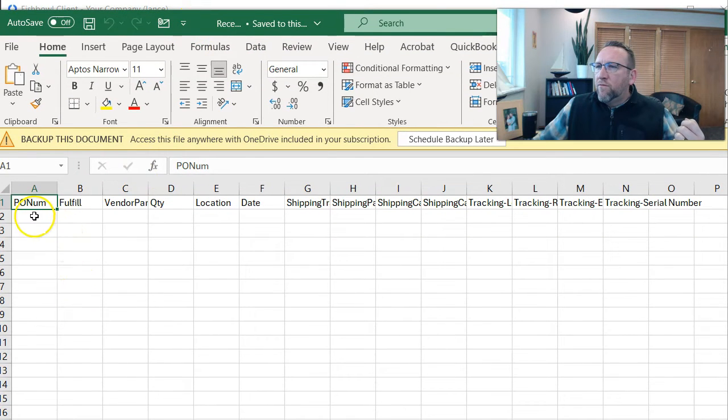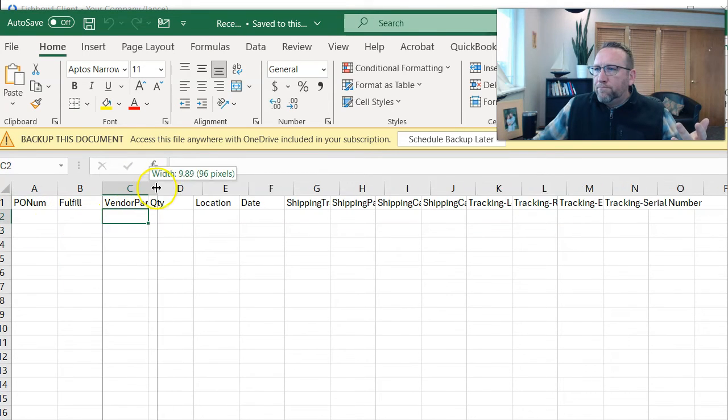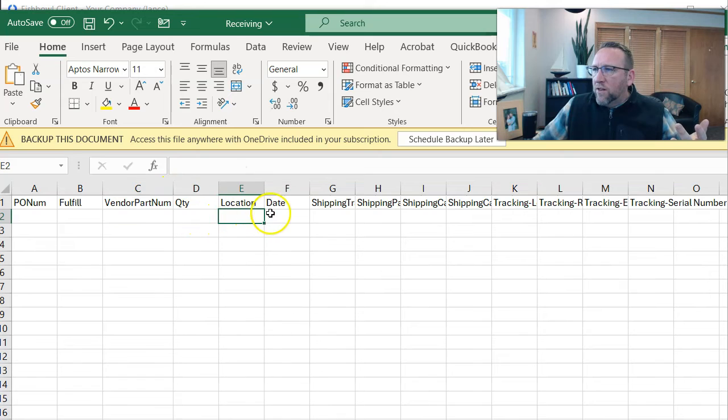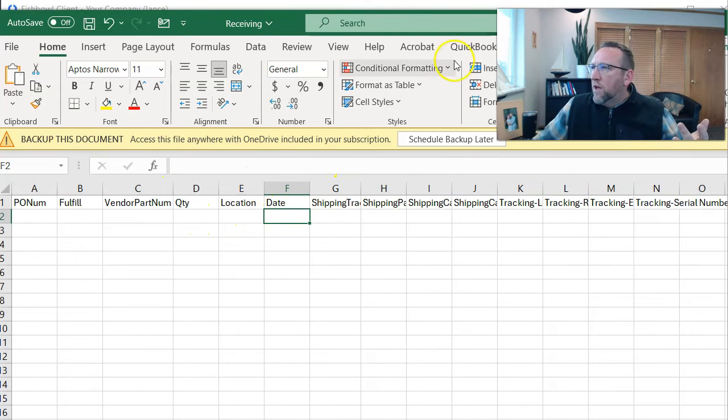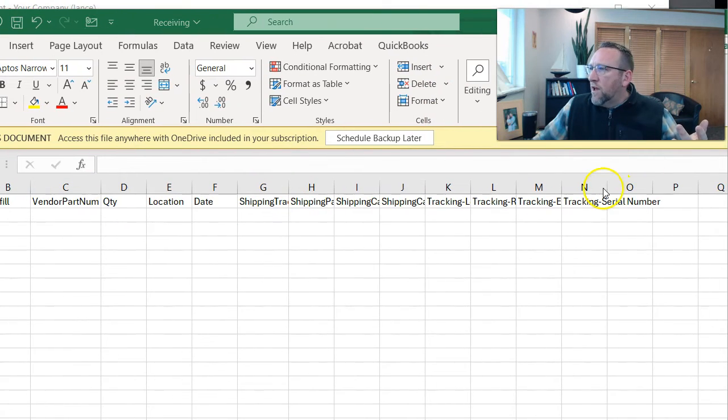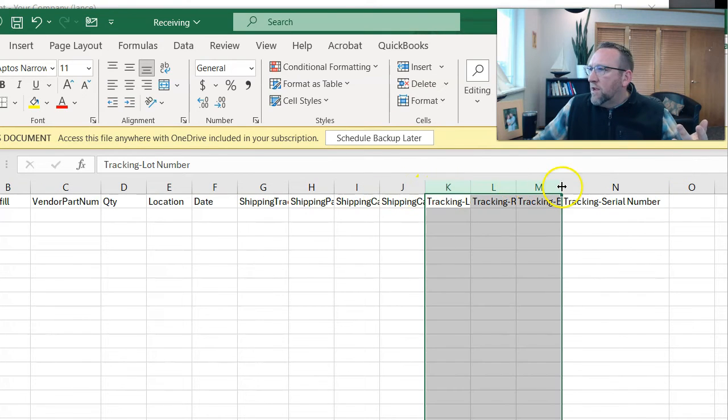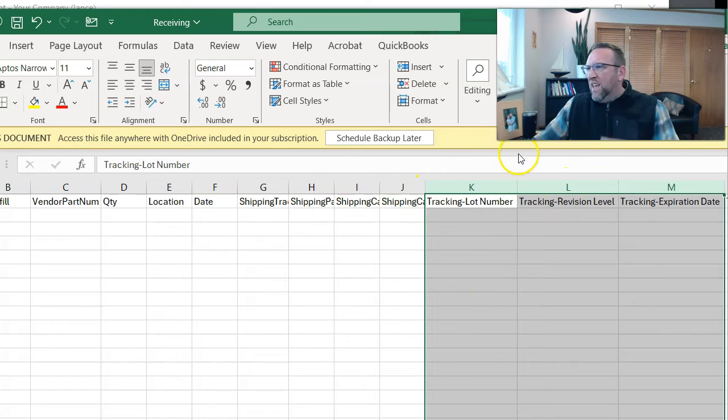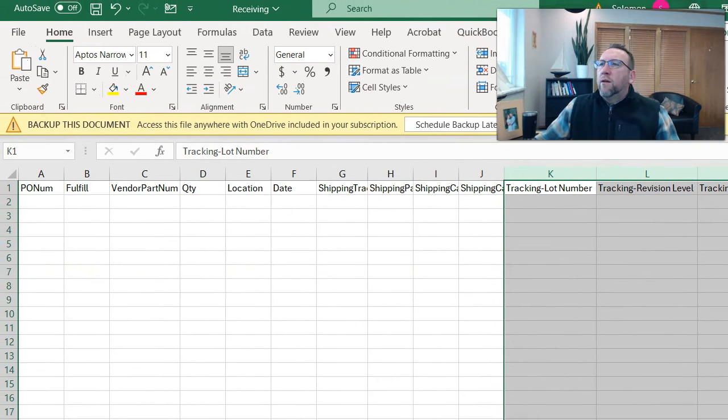So this is the layout the data needs to be in order for Fishbowl to recognize it. PO number, vendor part number, quantity, location that it's being received to, and then notice over here we've got tracking dash serial number, tracking dash lot number. So if the part is tracked by lot number or serial number, Fishbowl will require you to enter the lot number or serial number when you receive it. It's a requirement.